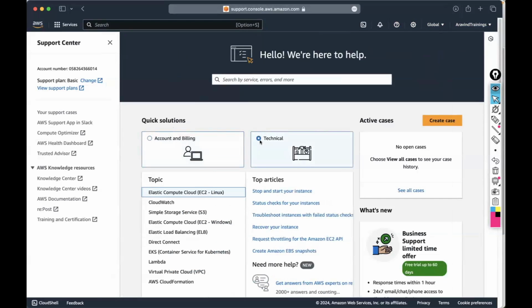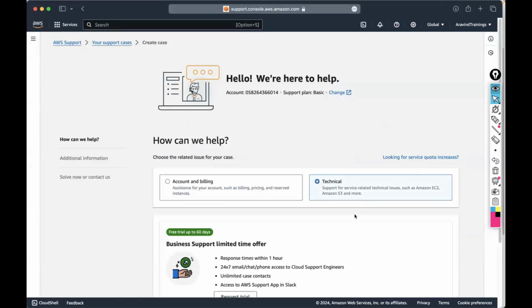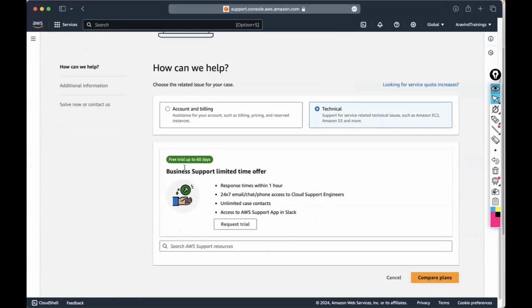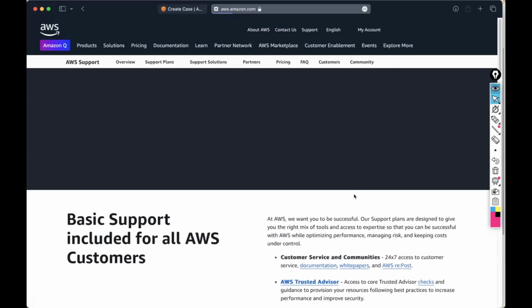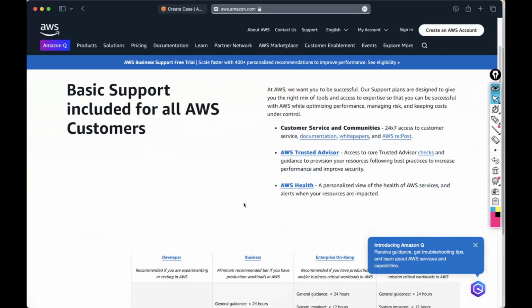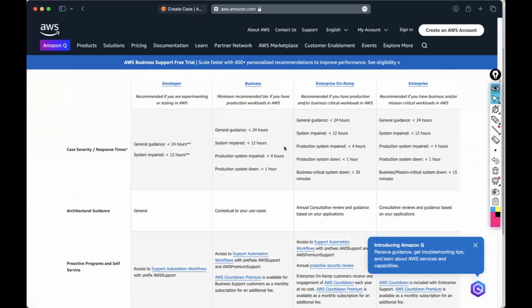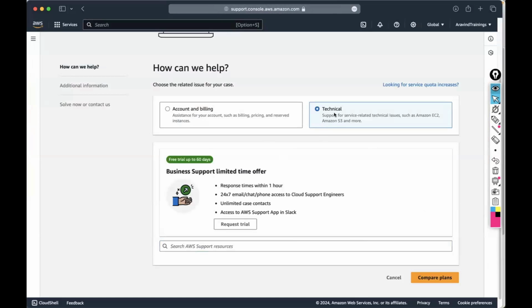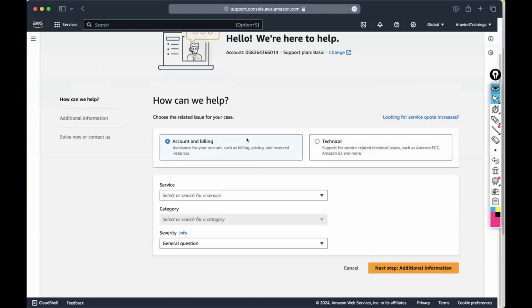If it is technical related, you try to create the ticket. It's technical related, but it is throwing some message. This is not in our AWS account. So if you want to get this technical support, free trial, up to 60 days business support limited offer, you need to request trial and you need to pay the money. Compare plans for different support, developer support, business support. It is showing different options. Why? Because we don't have that. But if it is account and billing related, you will get it for free of cost.